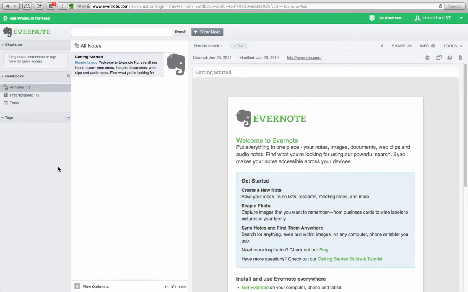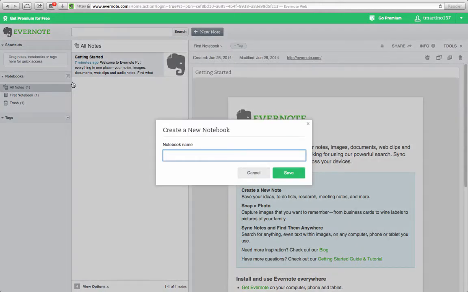Notebooks are listed on the left, notes within the selected notebook are listed in the center, and the active note is displayed on the right of the screen. Before creating our first note, we're going to make a new notebook to help us keep things nicely organized.